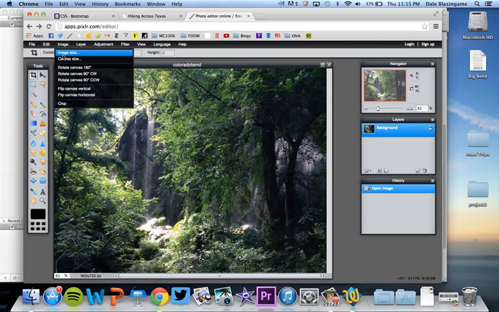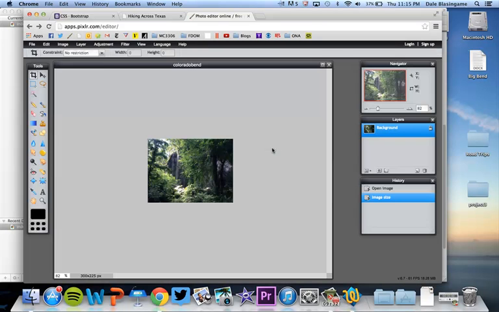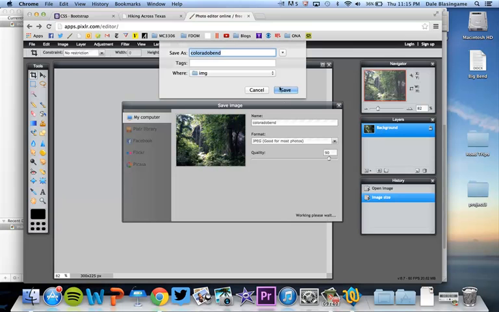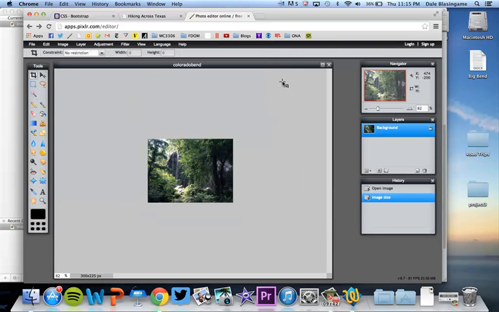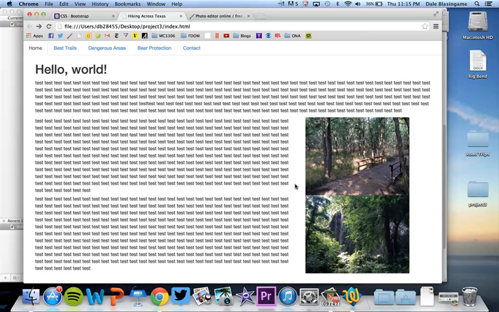I'm going to go to image, image size, and again I'm going to do 300 or so. I'm going to go to save. I'll change this to like 90 again. 42 kilobytes, that's a good web version size. And now I'm going to refresh. And so we've got this grid system working.